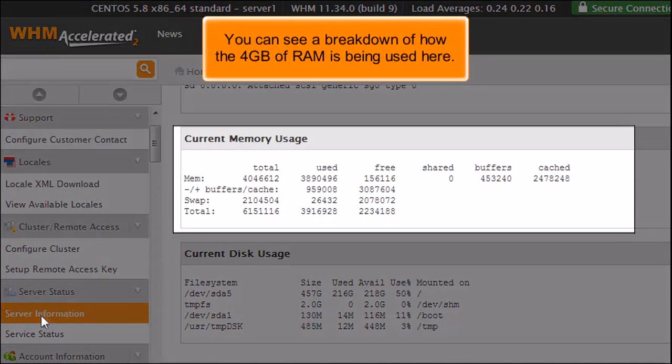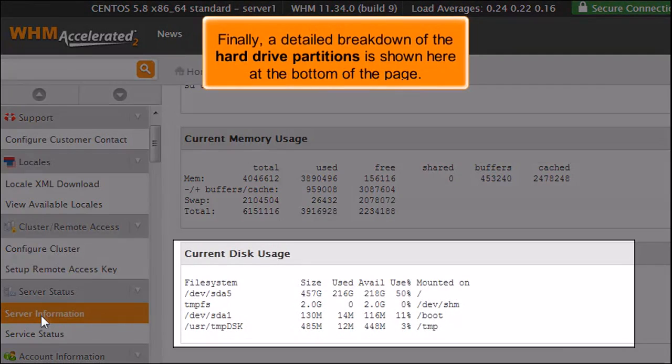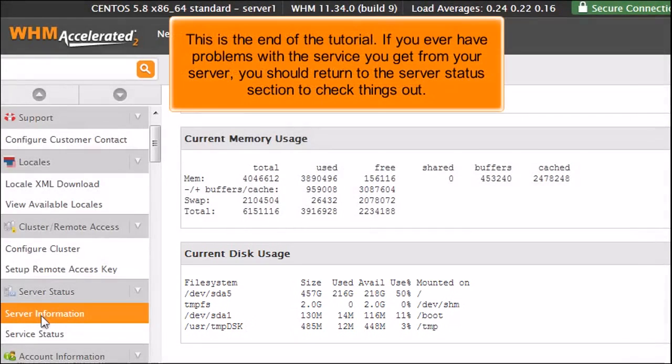You can see a breakdown of how the 4 GB of RAM are being used here. Finally, a detailed breakdown of the hard drive partitions is shown here at the bottom of the page. This is the end of the tutorial. If you ever have problems with the service you get from your server, you should return to the Server Status section to check things out.